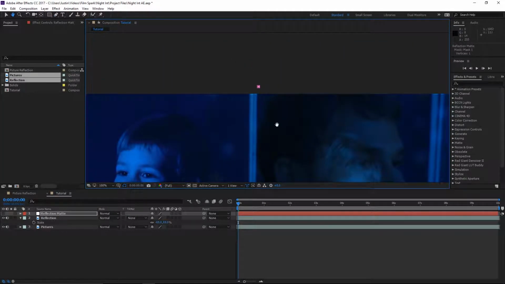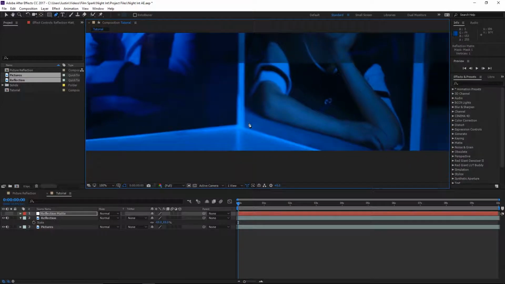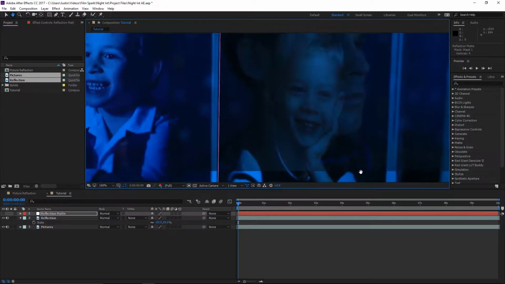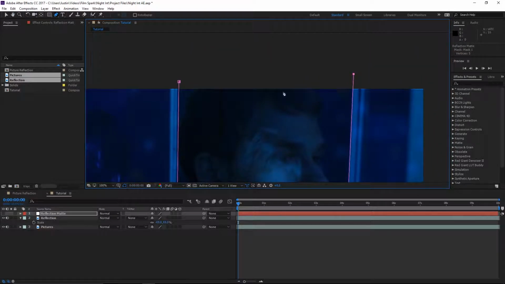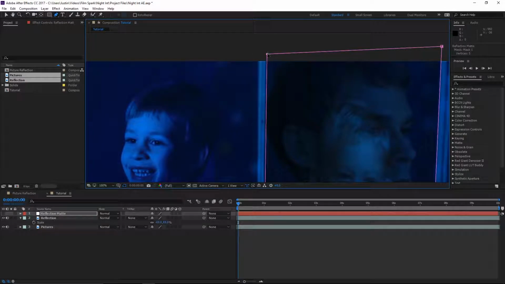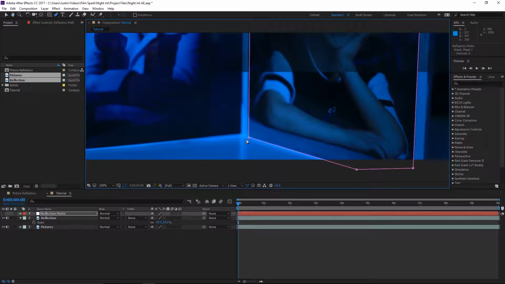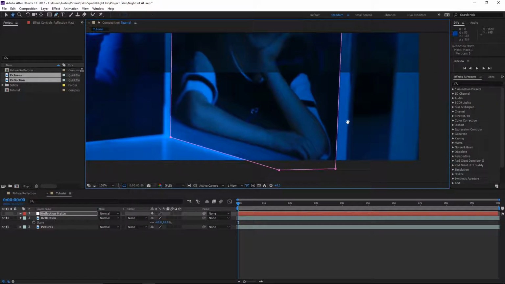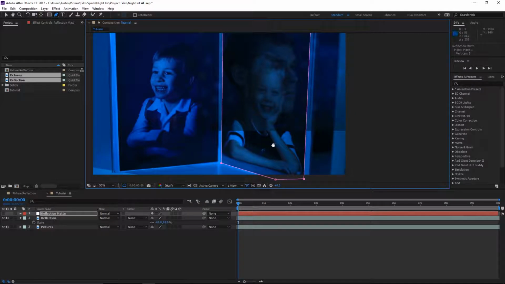One around here, to here, about there, and we can always clean this up a little later. There, and there, and that looks pretty good. If you want to clean it up, you can just click and drag these points, move it where you want. So I'm just confining this to the picture frame, and that looks pretty good.